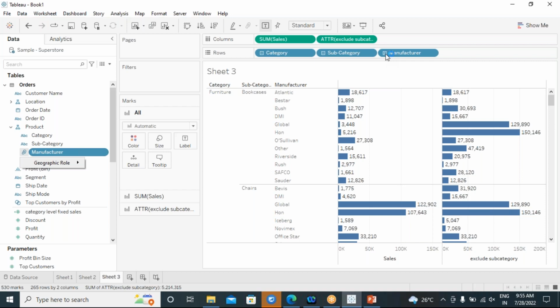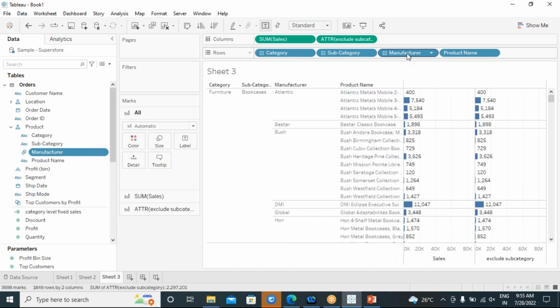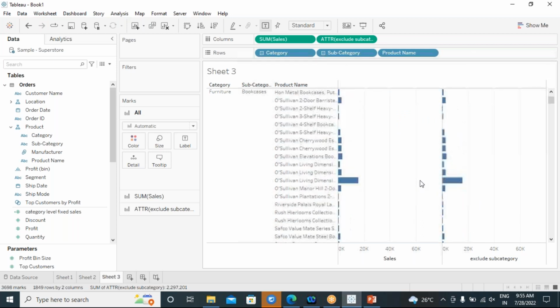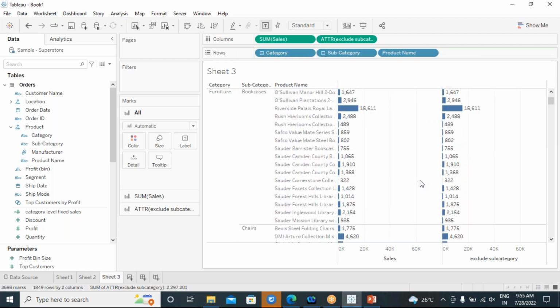Actually, I didn't understand what exclude is doing. It should bring the same value. If we drag product number, product name, and remove manufacturer, then also we're getting the same, right? Yes, the behavior is the same. It will get the same values only. The exclude function only excludes subcategory, as we mentioned. Remaining all should be the same. Only the subcategory level we are excluding.